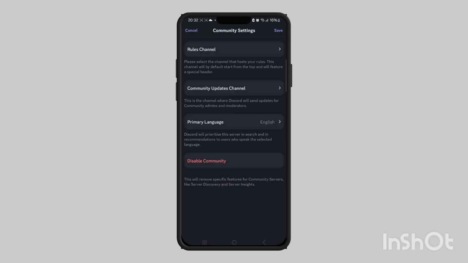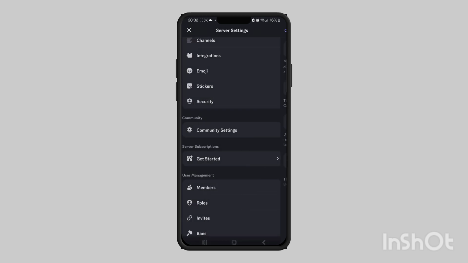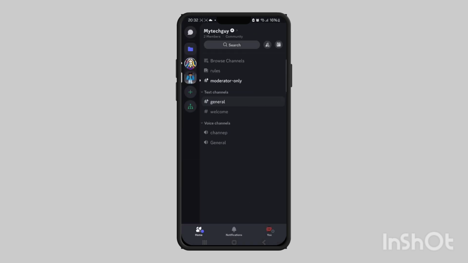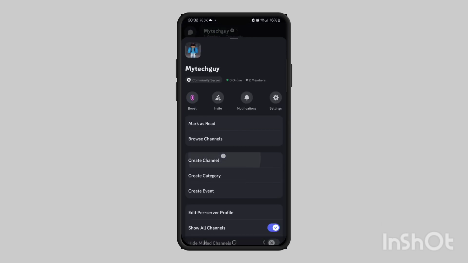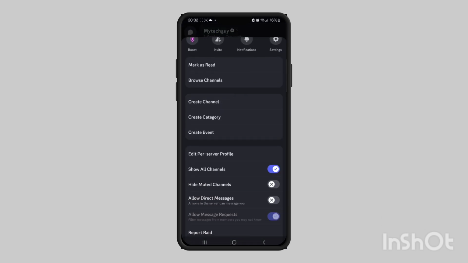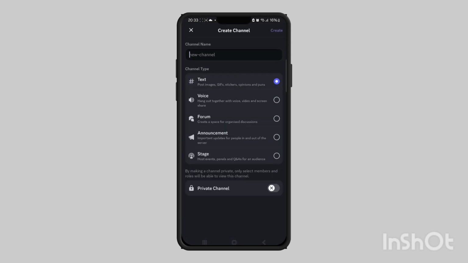So now that you've got community enabled, come to your main server menu, press on your server name at the top, come down and press create channel, and now you see that you have the option to create an announcement channel.